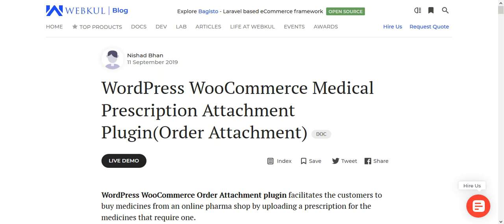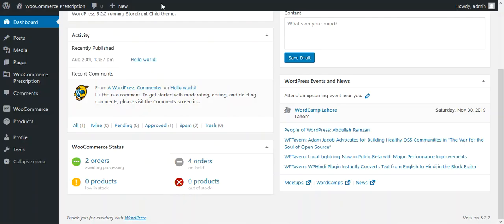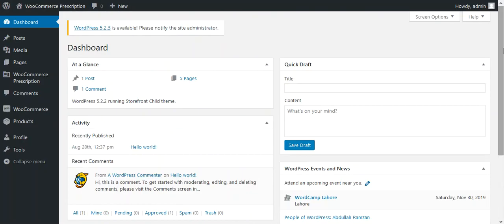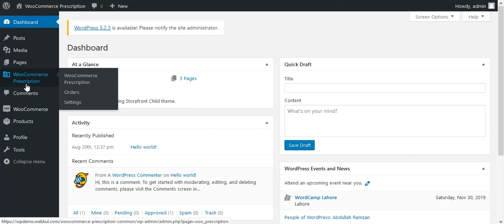For that, I'll take you to the admin backend panel now. So here I am, and I've already logged into my admin backend panel. After the successful installation of this particular extension, you will be able to see the WooCommerce prescription menu option with three different sub-menu options. The very first option is the WooCommerce prescription, then the orders and the settings.